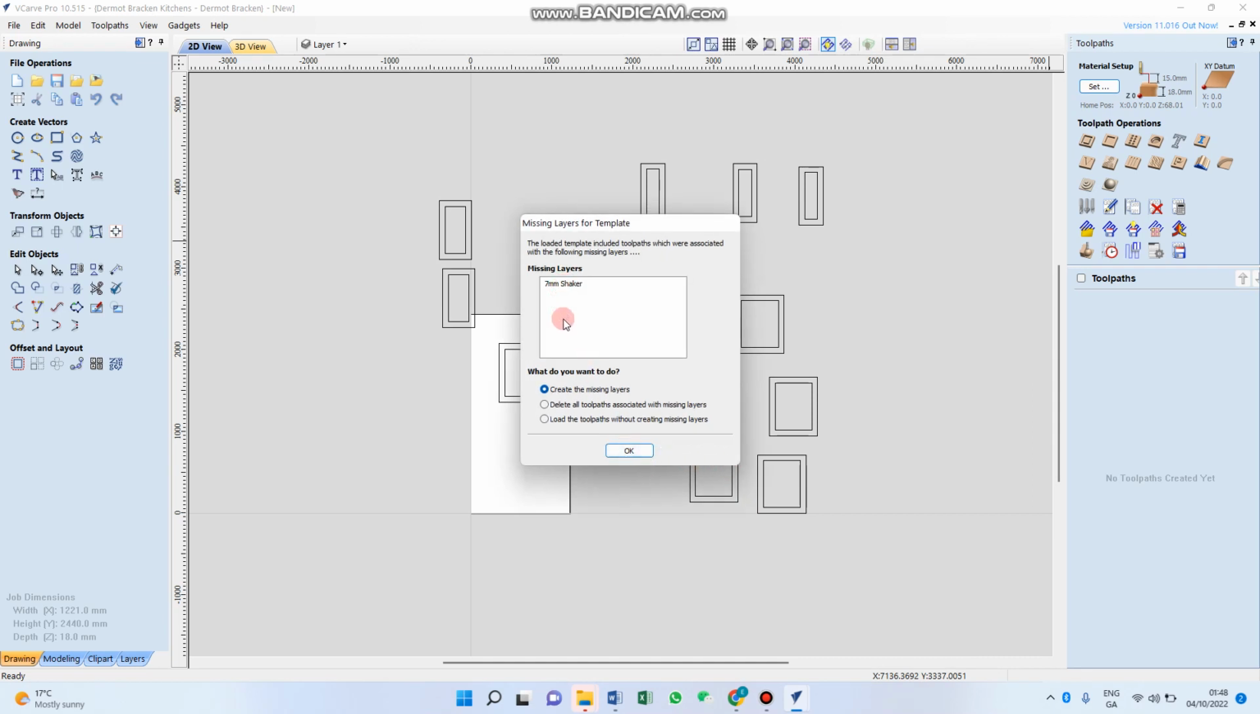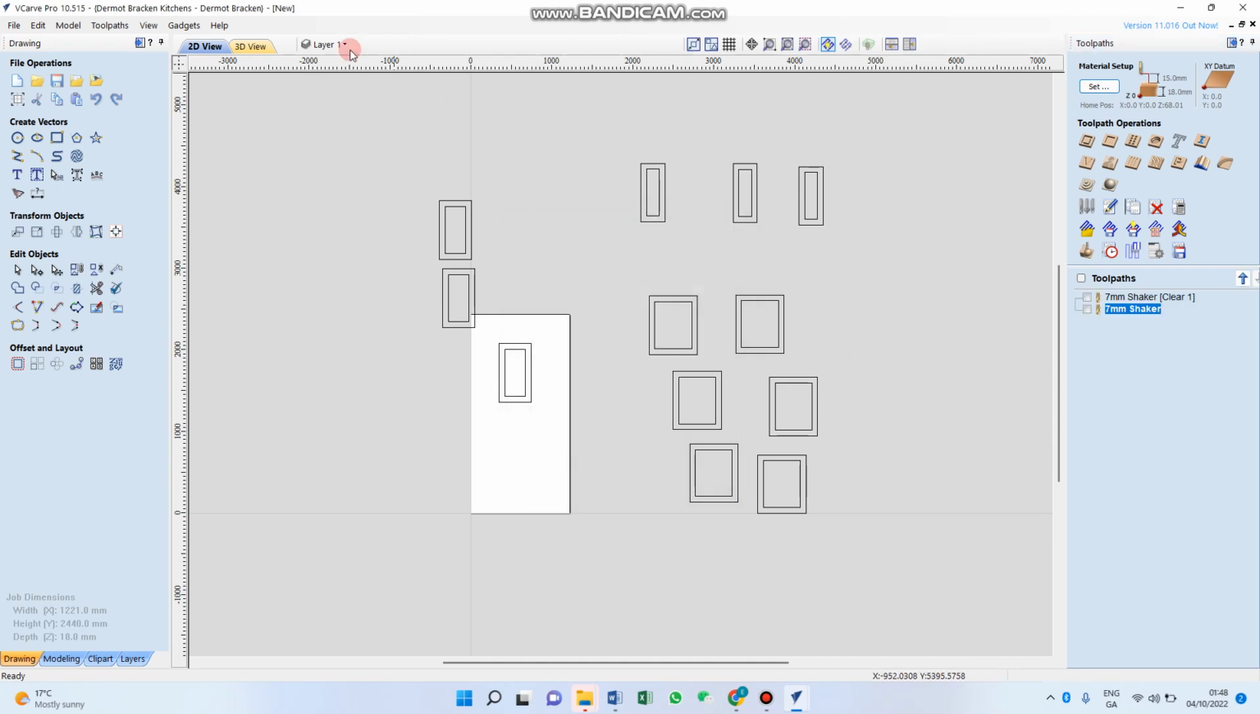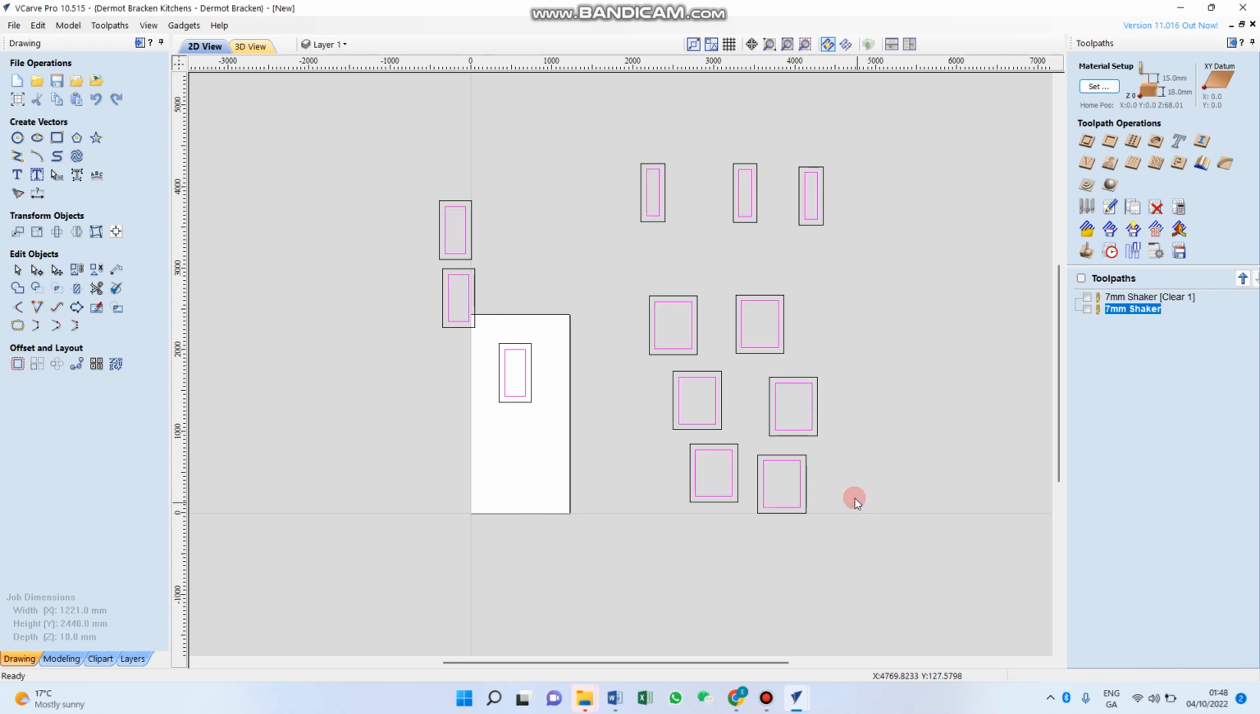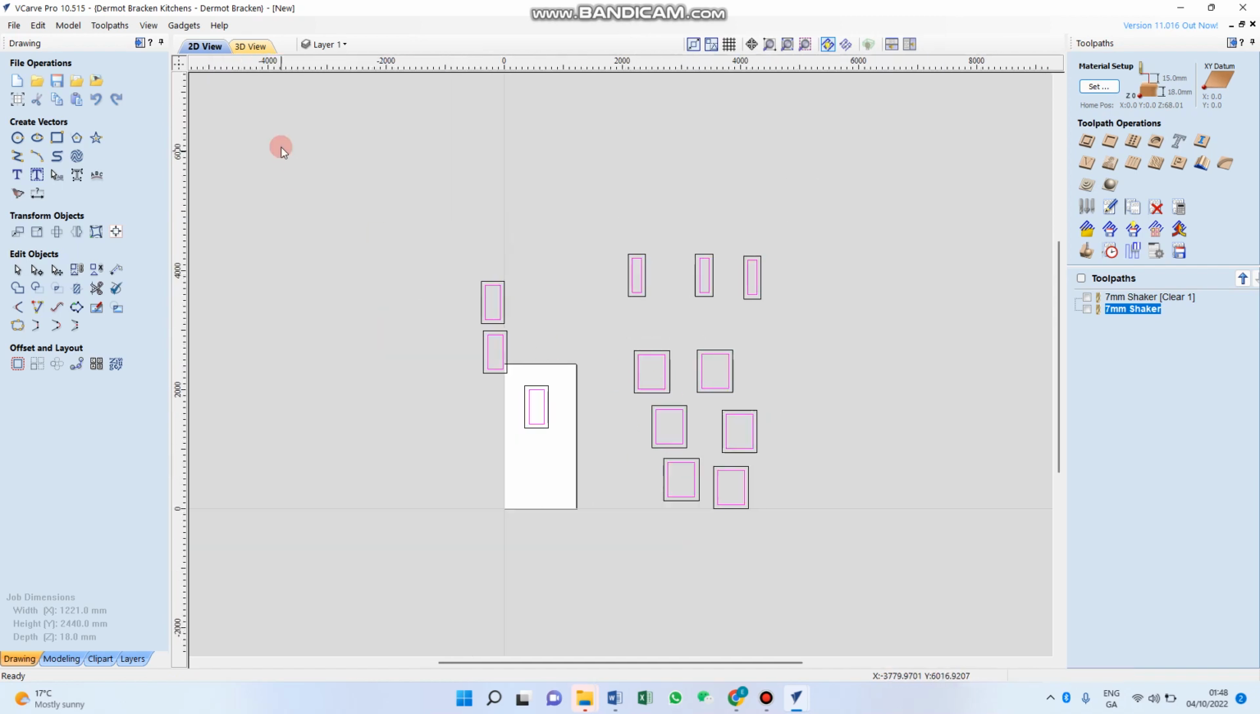So now it's asking us to create the layer that's not currently in here. I'm going to go in there now and just change the color of that to pink. So now I'm going to hold down the shift key, and I'm going to select every inner panel, the panel with which we want the template we just brought in to apply to. So select them all, right click, go down to move to layer, 7mm shaker, and there you go, they're all in the pink layer now.